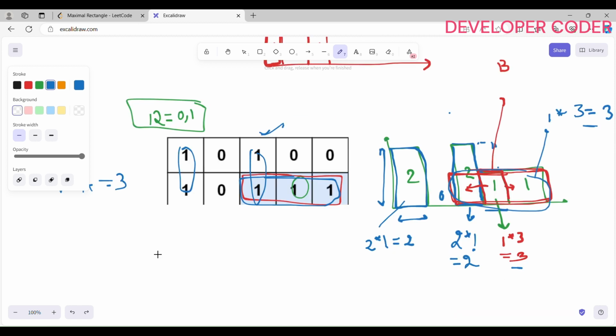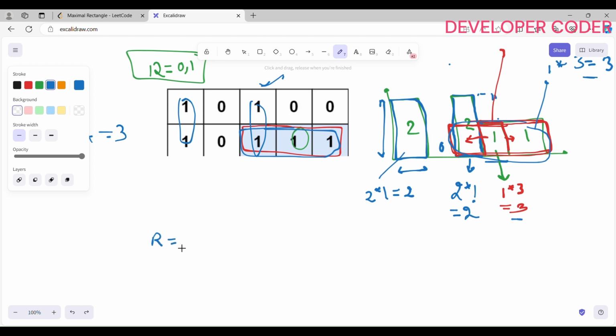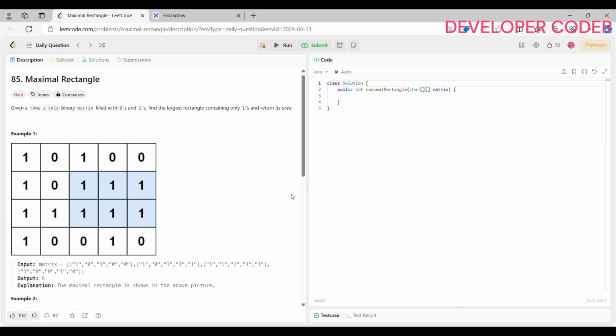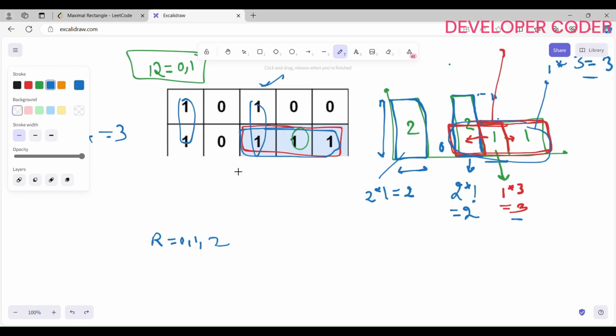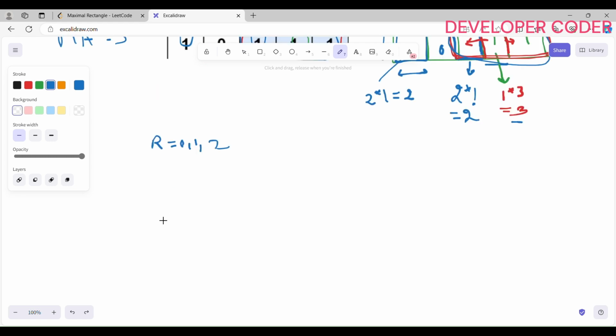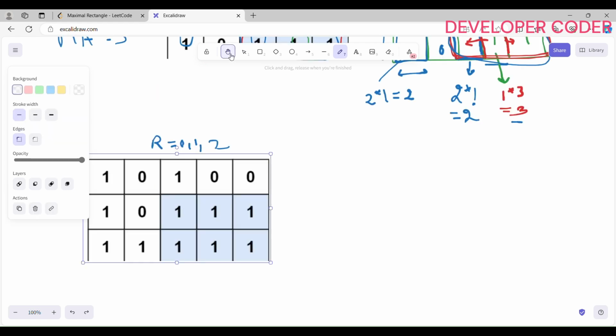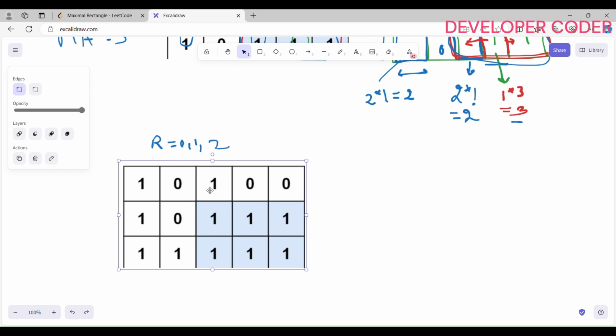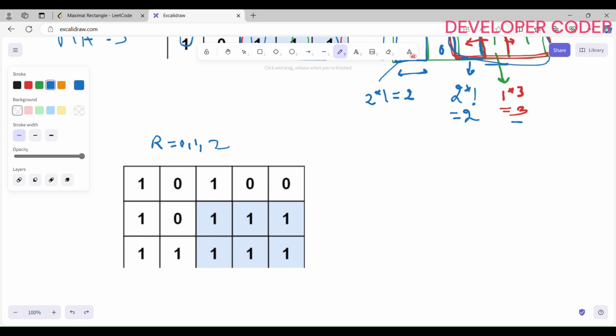So now I am going to pick rows 0, 1 and 2. Okay, so let's pick rows 0, 1 and 2. Now in this case, let's make a diagram first.